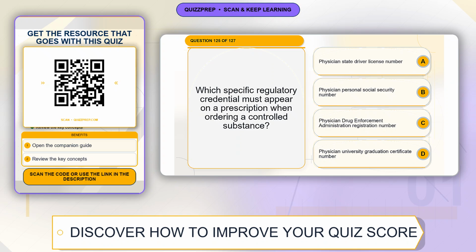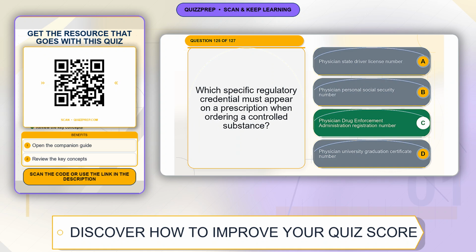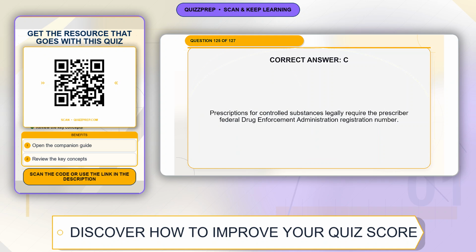axes. Question 125. Which specific regulatory credential must appear on a prescription when ordering a controlled substance? Option A, physician state driver license number. Option B, physician personal social security number. Option C, physician Drug Enforcement Administration registration number. Option D, physician university graduation certificate number. The correct answer is option C, physician Drug Enforcement Administration registration number. Explanation. Prescriptions for controlled substances legally require the prescriber's Federal Drug Enforcement Administration registration number.